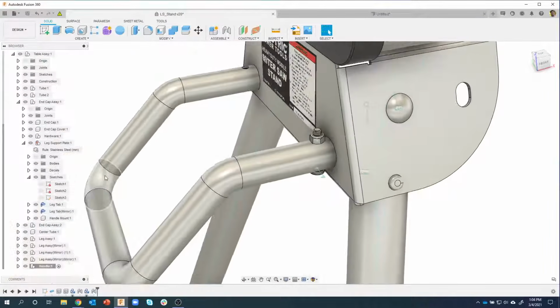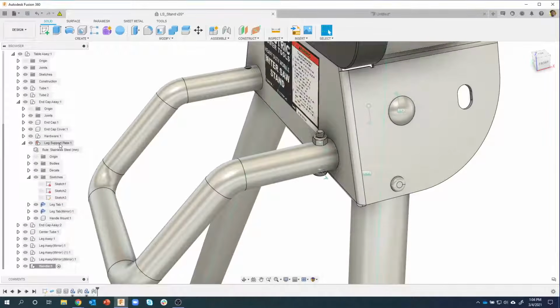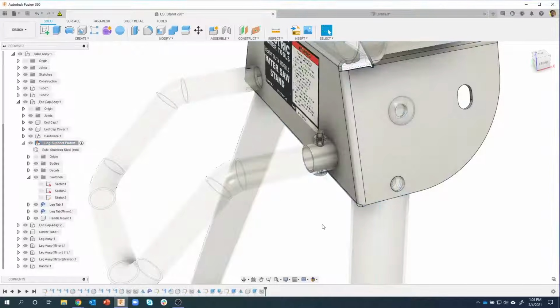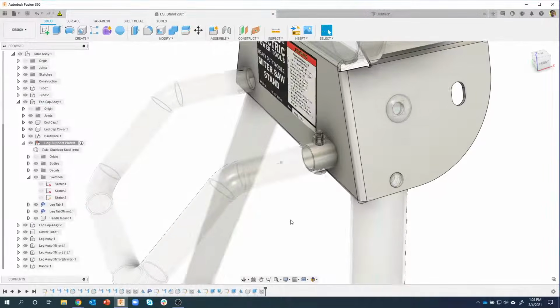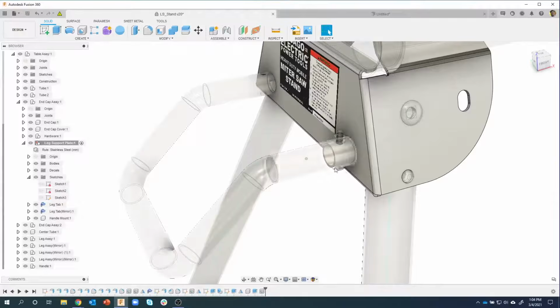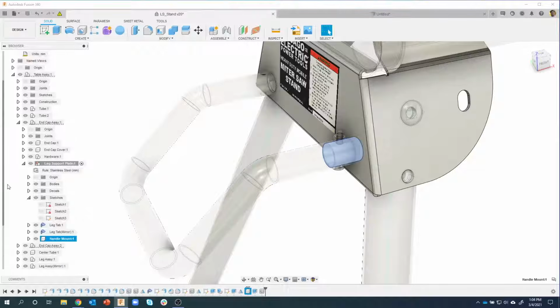Okay, so let's activate, making sure I'm doing this correctly. Okay, I'm going to activate this leg support plate, like so. And I'm going to copy some of this stuff over. I want to copy this little insert, this handle mount, and then I also want to do the screw and the nut.